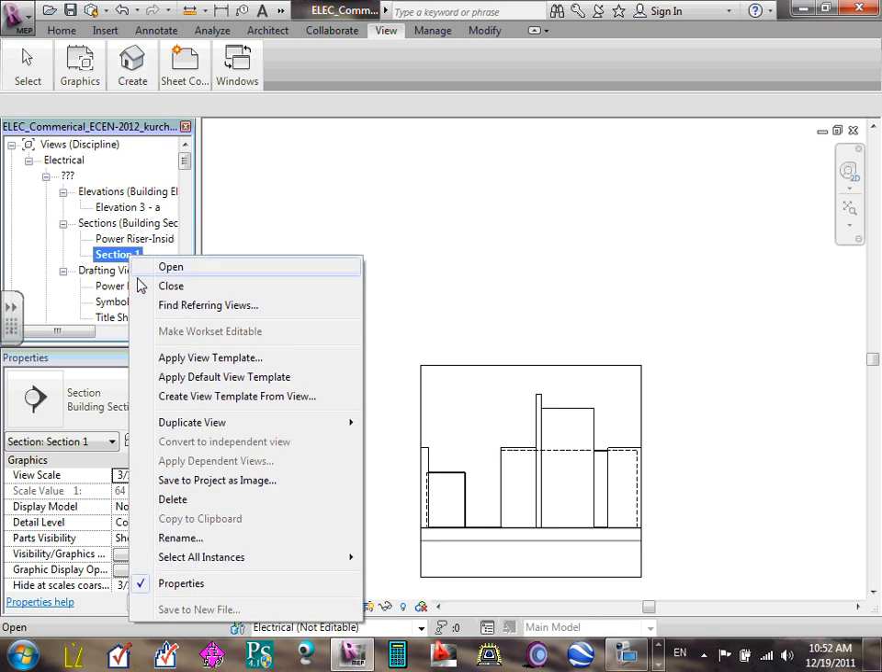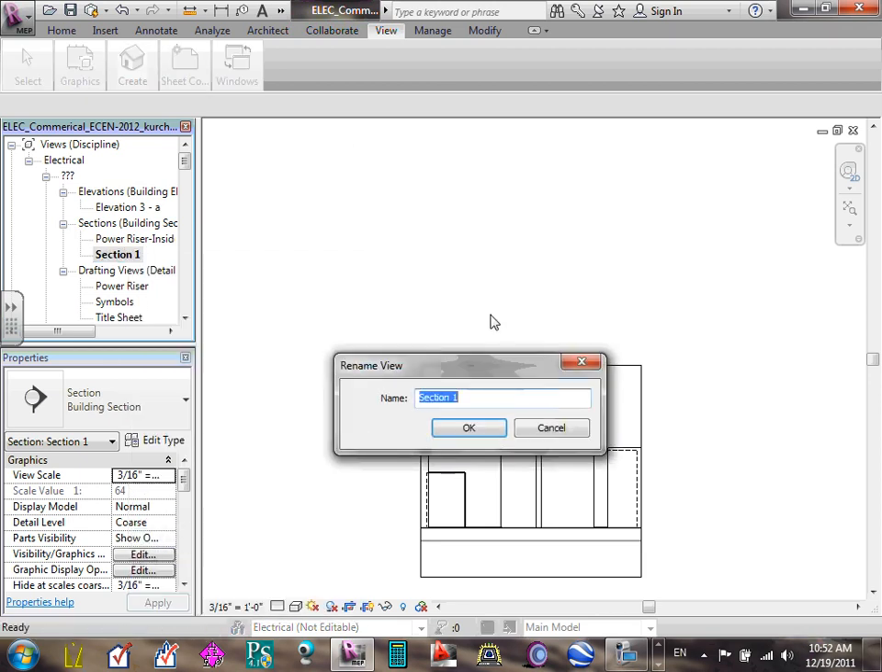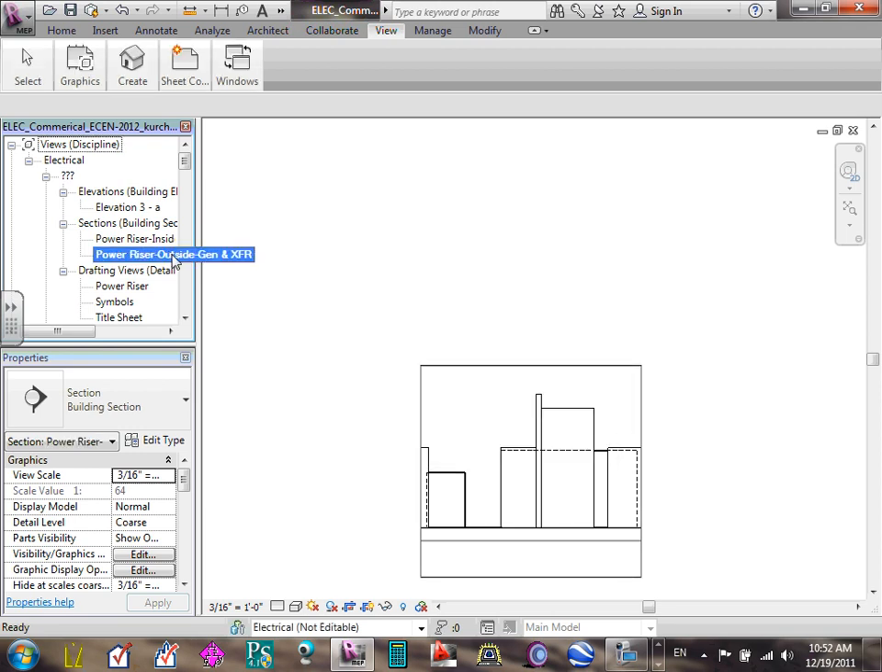Don't worry about anything else. I'm going to rename this section. Guess what I'm going to rename this section? The same thing, power riser, in this side, outside. I have 2 outside views, so I'm going to call this outside dash 1, because I have another view outside. So it reminds me, or you can give it a unique name. It's really nice to see outside, gen and XFR. So you know you're looking at outside gen XFR. So every time you're looking at this section, names are very important, guys, unique.